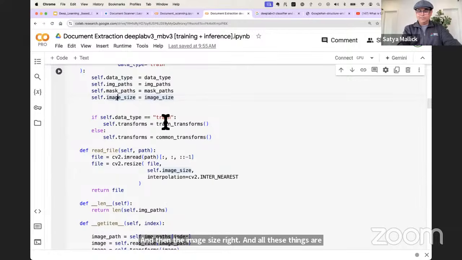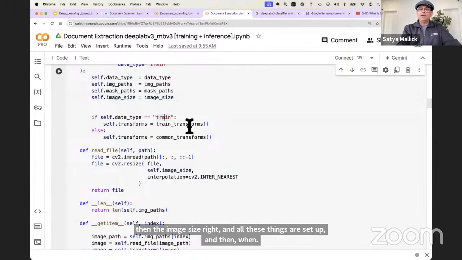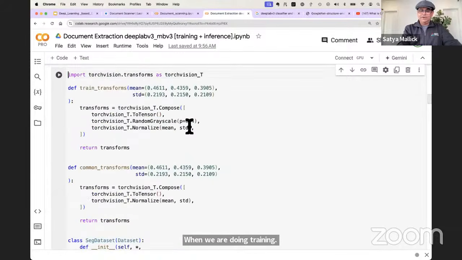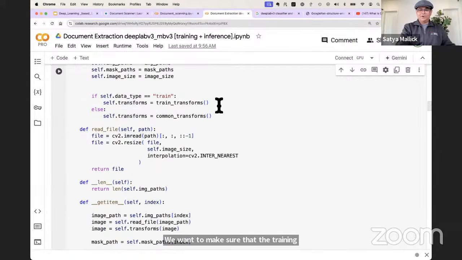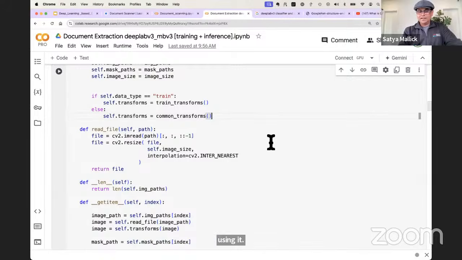And then when we are doing training, we want to make sure that the training transforms are applied. And when we are doing inference, that means we have a trained model and we are using it. Then we just don't care about converting it to grayscale.